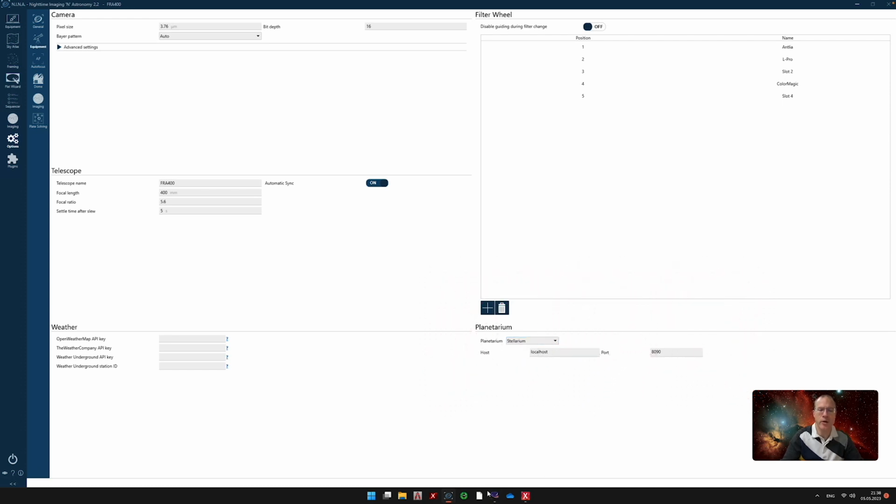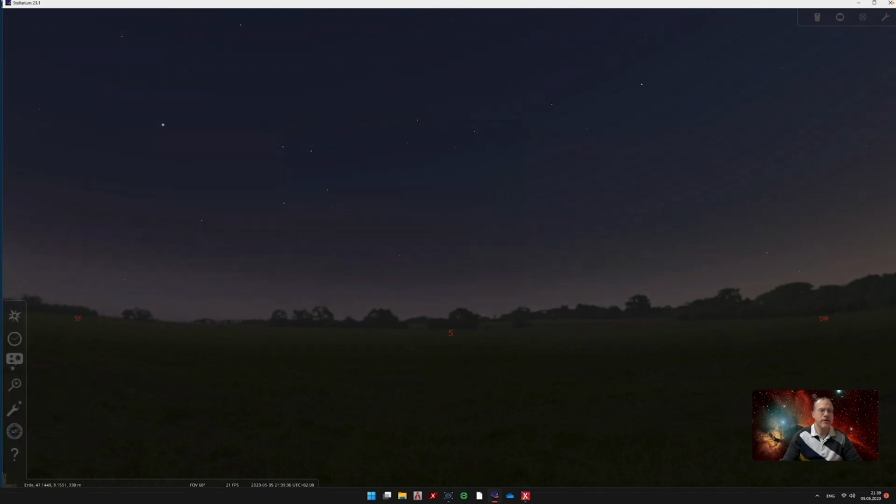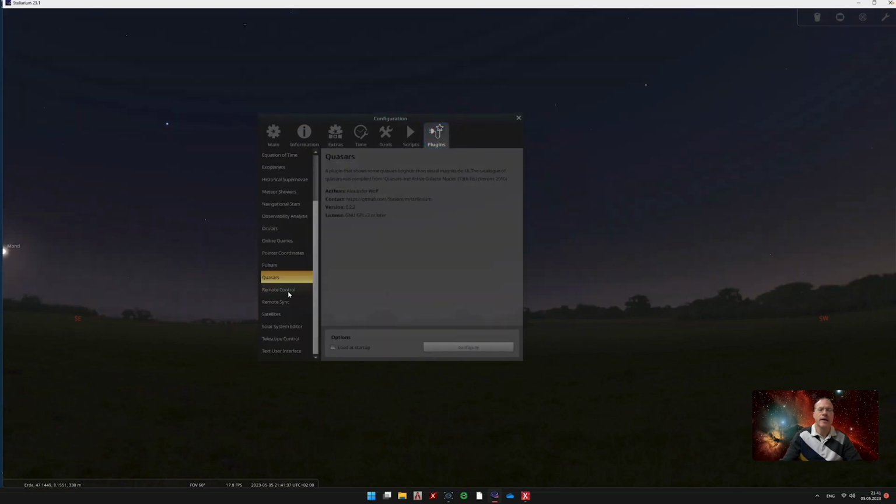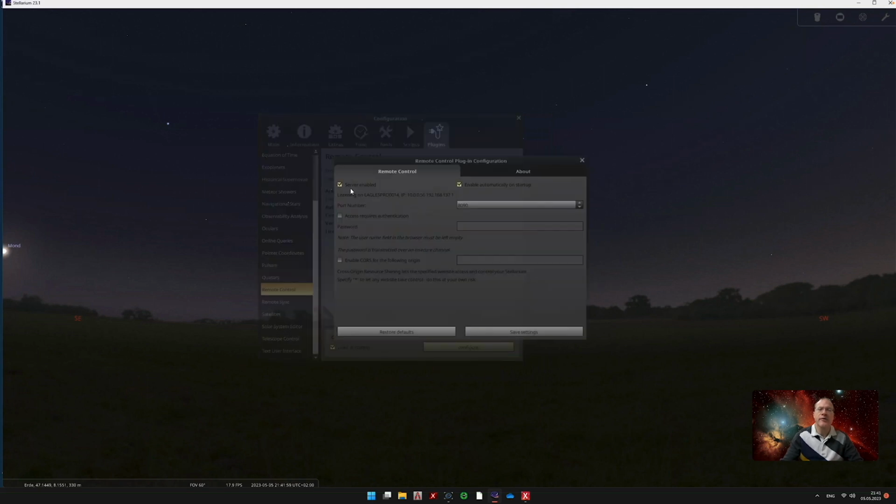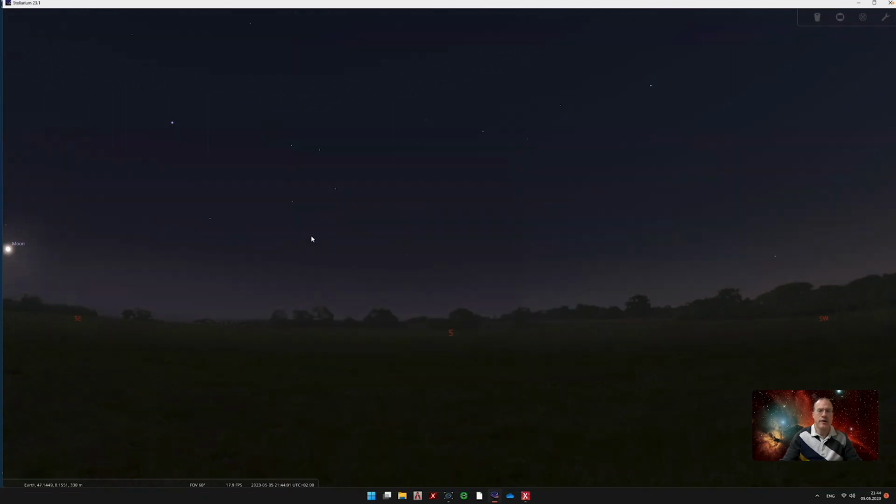Okay, now we go into Stellarium. And in Stellarium, you go to the configuration window, you go to plugins, and here in plugins, you go on Remote Control. You say load at startup, and then you first have to restart Stellarium, and only then this configure function here will be available. Then you click it, and you ensure that both here are activated: Server enabled and enable automatically on startup. And you make sure that the port here is also 8090 like in N.I.N.A. You save the settings and you exit. And now you're ready.